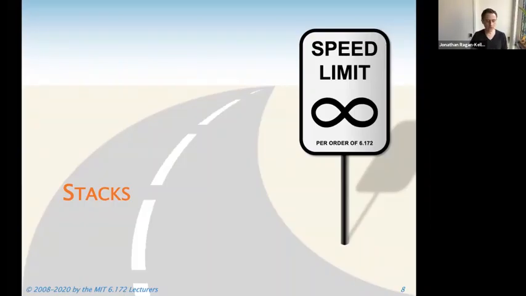So that was a really quick overview of our three main storage allocation ideas for today. So now we're going to spend the rest of today diving into each of them in more detail. And we're going to start out with stacks.